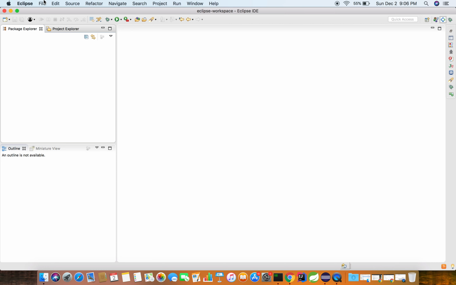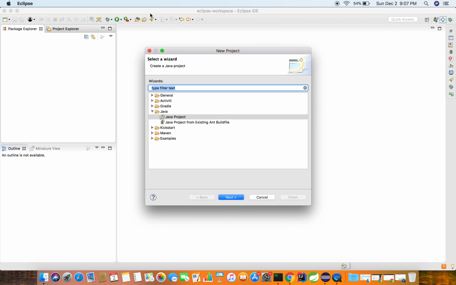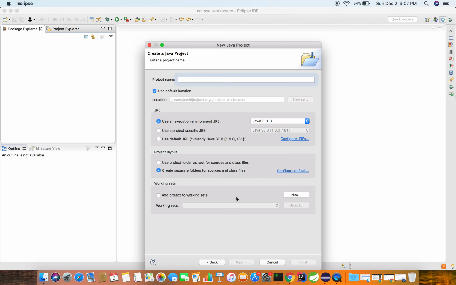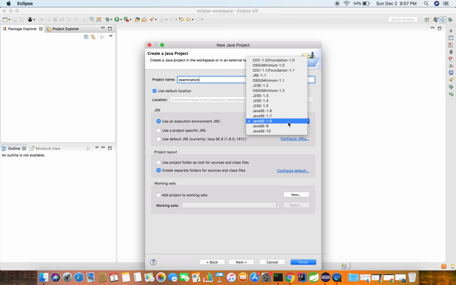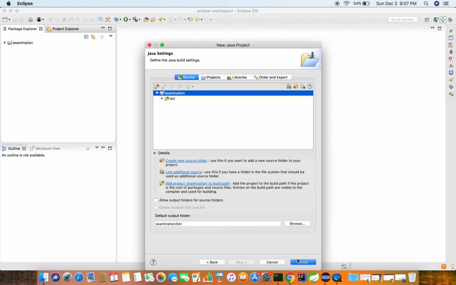So in Eclipse, I'm going to click File, New, and Project. Okay, so here under Java, I'm going to select Java project and click on Next. Now we'll give it a project name. I'll call this examination, and we'll be using Java 1.8, and the rest will be default. So click on Next and then Finish.